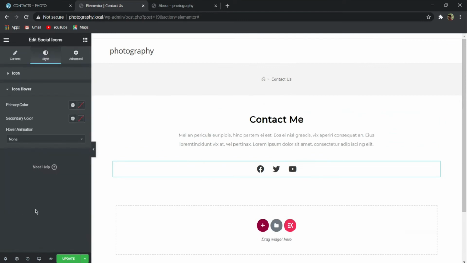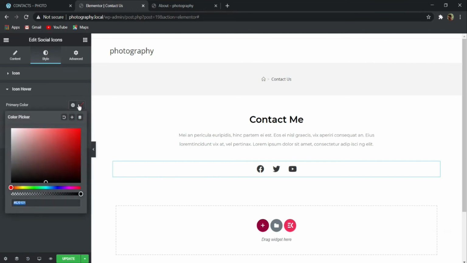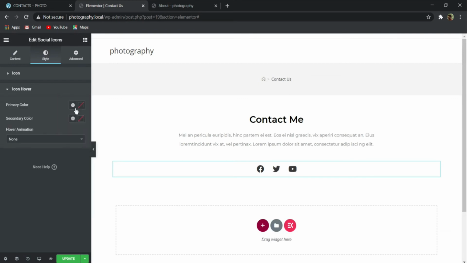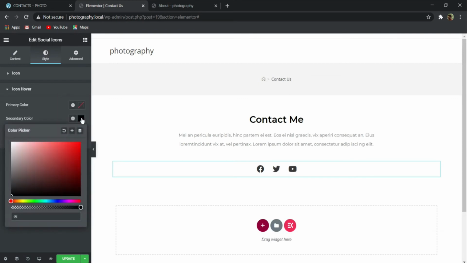and on icon hover I can select a primary color of DE2431. Otherwise let me delete this primary color, and here let me give it DE2431 as secondary color.